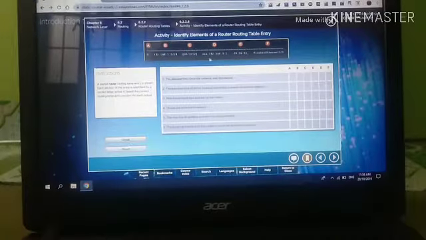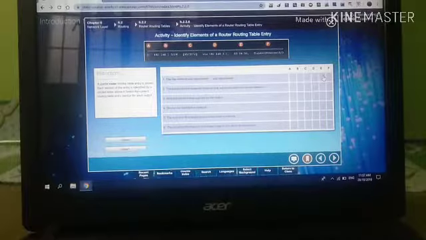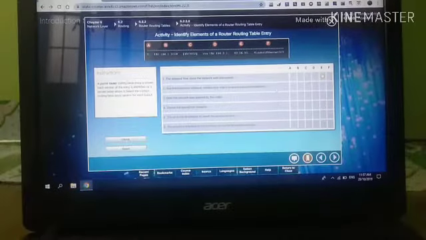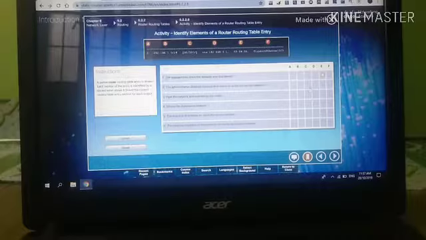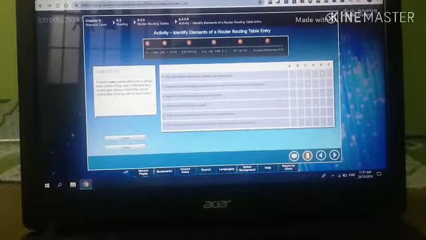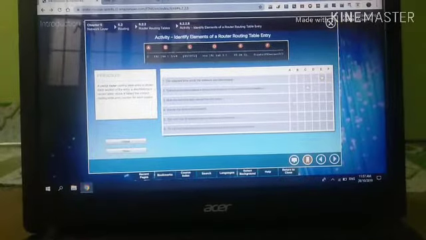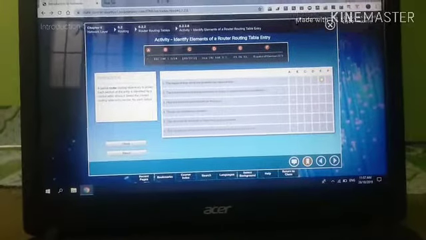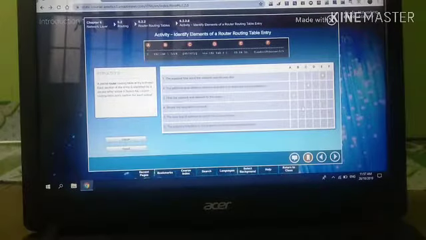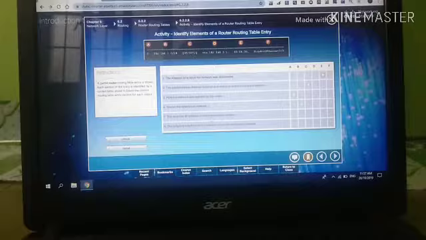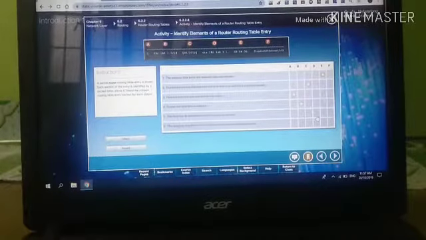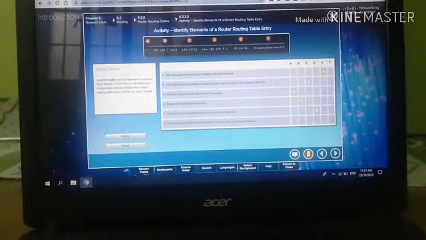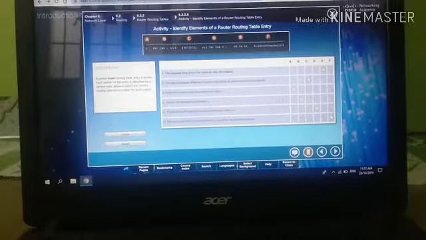So, I think it is letter E. The administrative distance, source, and metric to reach the remote network, I think is C. How the network was learned by the router, I think is A. Show the destination network, I think is B. The next hop IP address to reach the remote network, I think is D. And the last question, the outgoing interface on the router to reach the destination network, I think is F. So let's check.